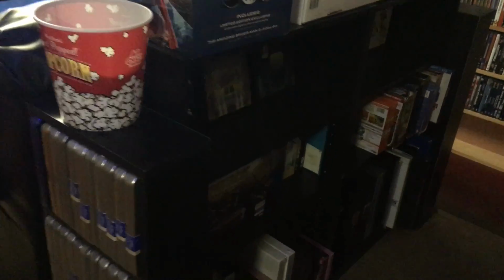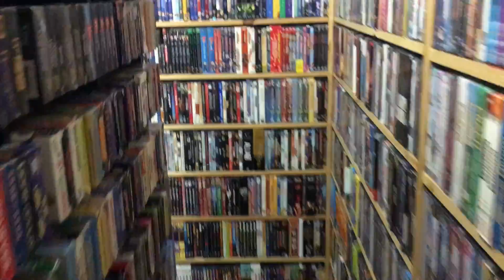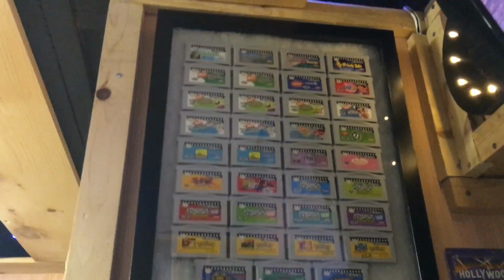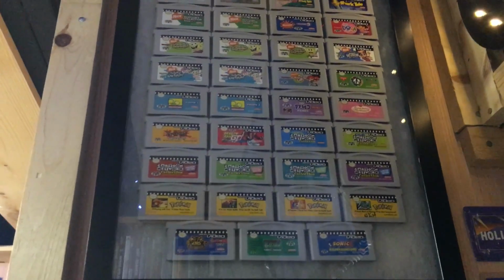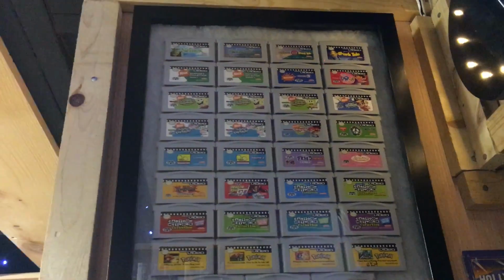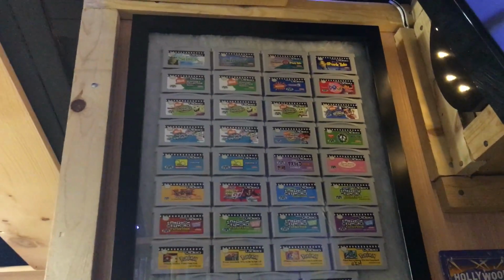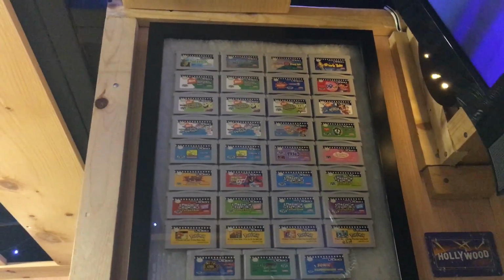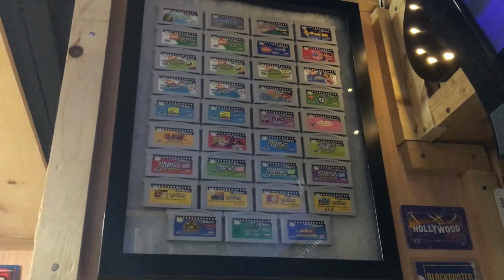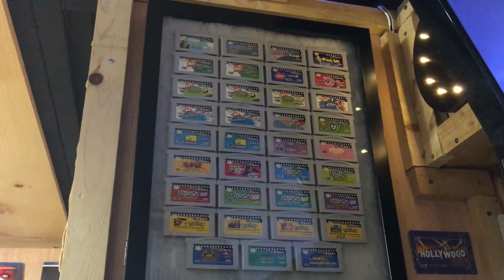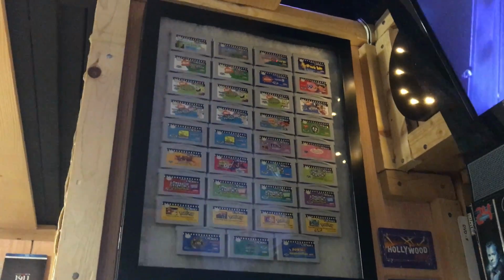Actually, there is one last video format to show you guys, and I have it displayed kind of fun. And that is my Game Boy Advance video collection. I have a complete collection of these. These are not Game Boy Advance games. These are Game Boy Advance video cards. This here's a whole bunch of movies and TV shows that you'd play on your Game Boy Advance. And I do have the entire collection. That is why I have it framed. I think it looks pretty nice there. So again, my Game Boy Advance video collection.